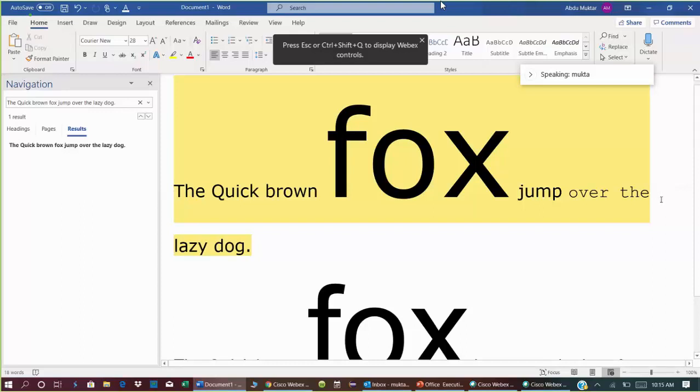Can you see the cursor blinking? Yeah, I see the cursor blinking. Please move the cursor on the letter O, to the left of the letter O. Okay, I can move it like this. To the letter O? Okay, now I can hear. Okay, O, on the fox.